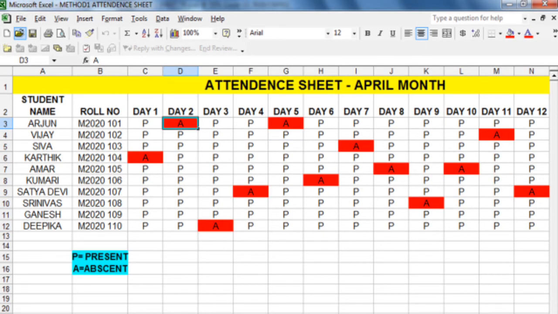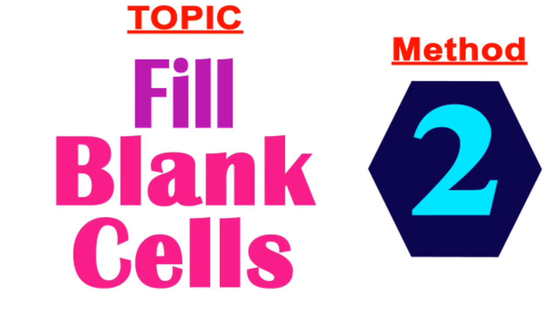Fill red color using fill color in the blank cells containing letter A. Method 2. Select the blank cells and fill the empty cells using Find and Replace dialog box.